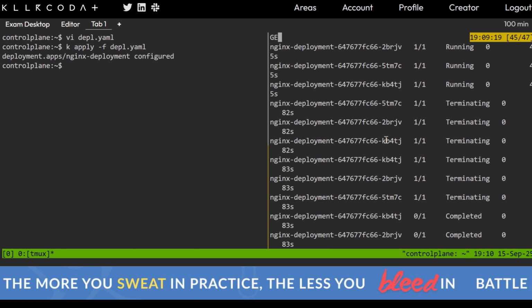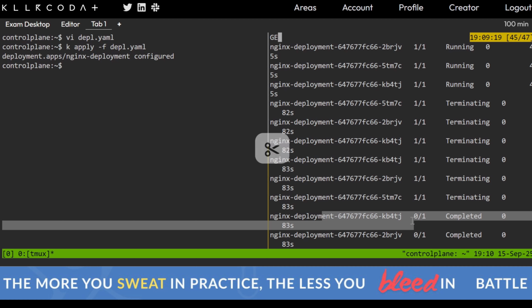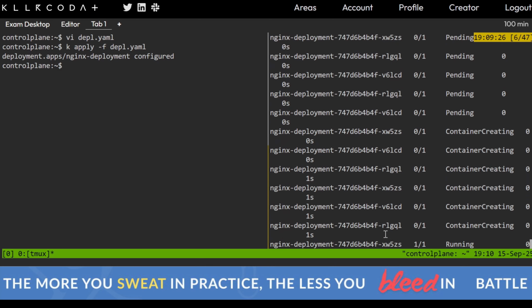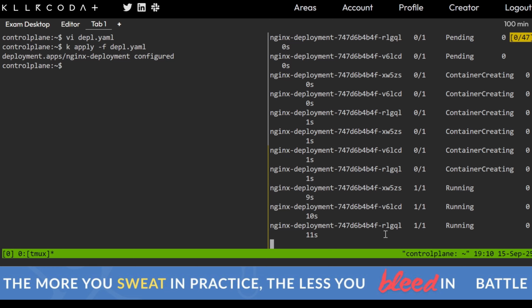And it is terminating. So every second it is showing the update: it is terminating, then completed, and then it will start creating again, pending, container creating, and running. We have already seen the life cycle of the pod, so I'll press Ctrl+C. These are the steps we already discussed. You can go through that video.